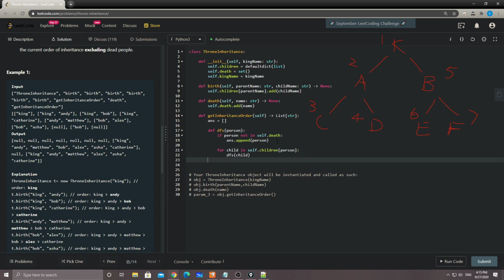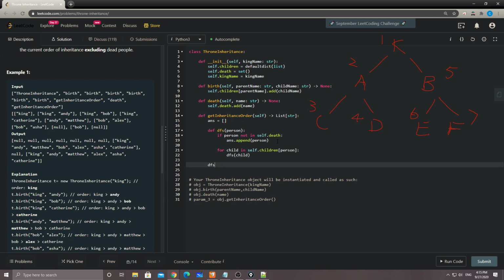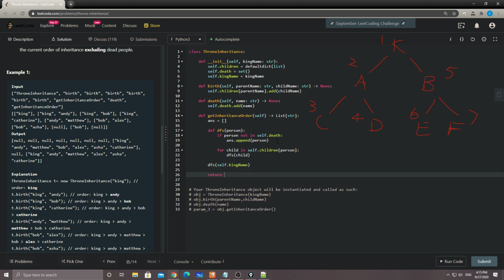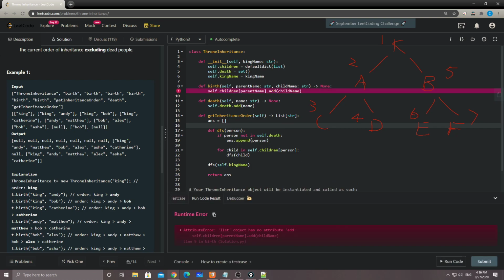And then for the last one, we simply start with the self dot king name, and then we simply return the answer. That's it. Because we always start traversing from the king, right? Since we're getting the whole inheritance order here. Yeah, so this should work. Let's try to run the code here. Oh, sorry. It's a list. It should be append.